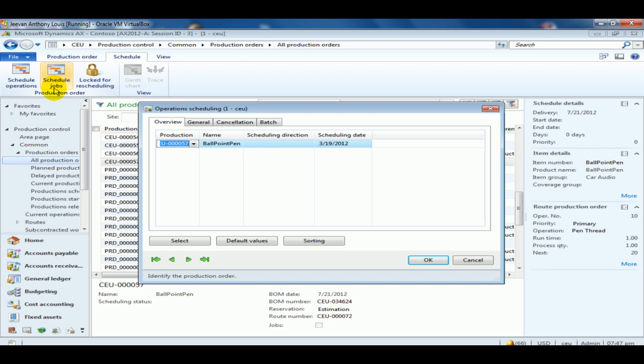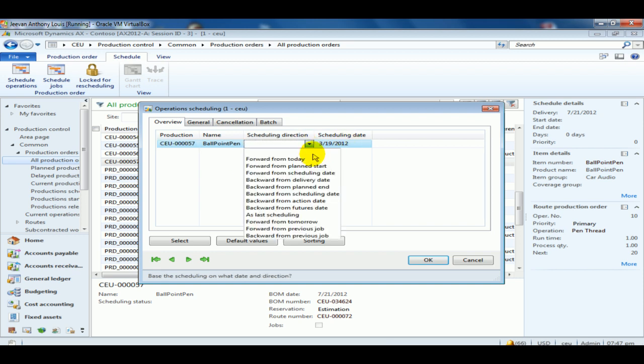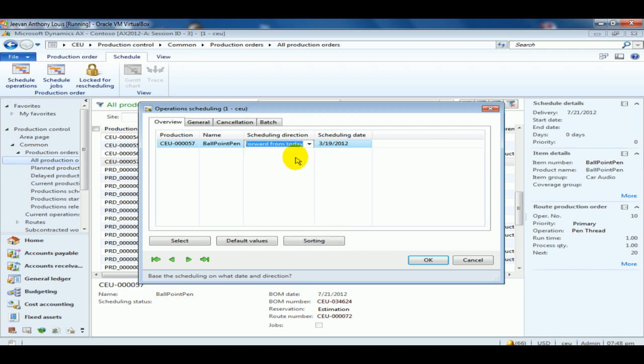As we have noticed earlier in the previous video, in the route we had three types of times: the queue time, the run time, the process time. Each of these can be made a job. Basically you can have a setup, start and end time, so that could be a job. If you want to get into such detail, that's when you want to use job scheduling. Starting off with operation scheduling, we have different scheduling directions here. You can explore them. We just do a normal scheduling forward from today.